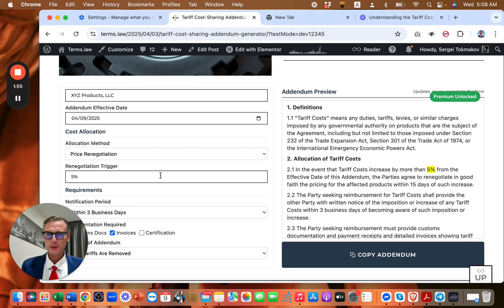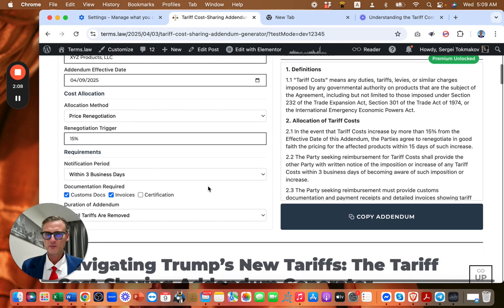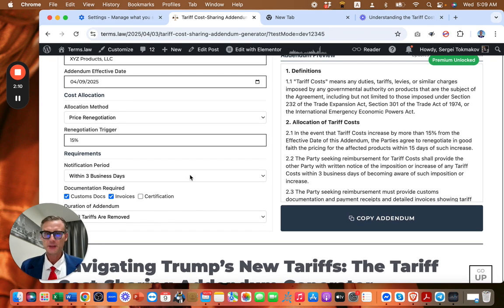Price renegotiation. If tariffs increase by more than a certain percentage that you enter right here, the parties agree to renegotiate in good faith the pricing for the affected products within 15 days of such increases. So, the notification period you enter right here. It gets populated in section 2.2.